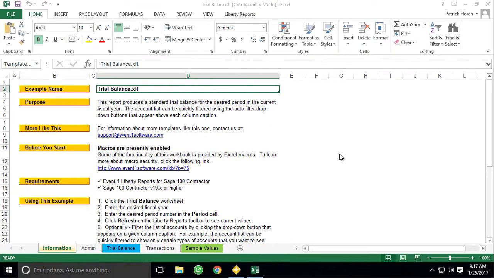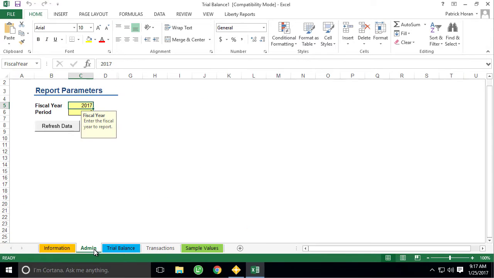Today, we'll be reviewing the stock trial balance report template that is provided with Liberty Reports for Sage 100 Contractor. Each template will contain a similar set of worksheets, which typically include an information worksheet, which contains various information points on functionality, use, and necessary software, and an admin worksheet, which will be used to input any user-defined parameters. In our example today, we're prompted to enter the fiscal year and period. You'll notice that the input cells for this are highlighted with this orangish-yellow color. This color will typically mean that we are requesting you to input information.